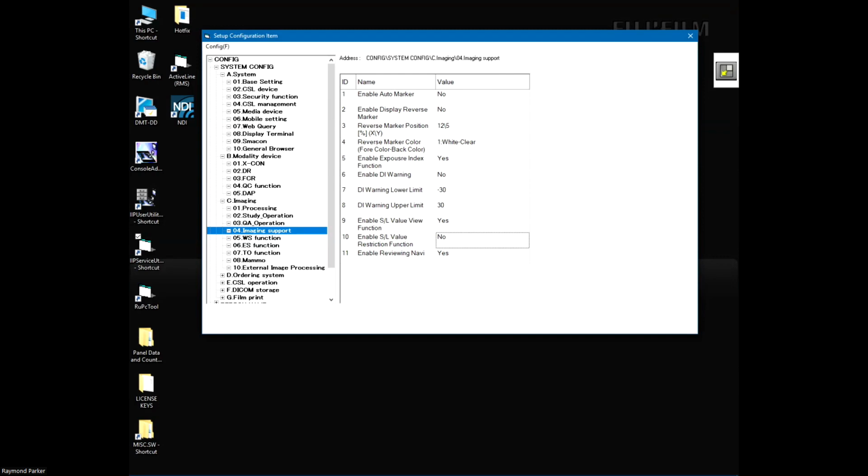Some sites that are new, I definitely encourage the site to allow us to keep that restriction function turned on to yes. Some of the more developed sites, leaving it no is okay, and you'll have happy technologists.